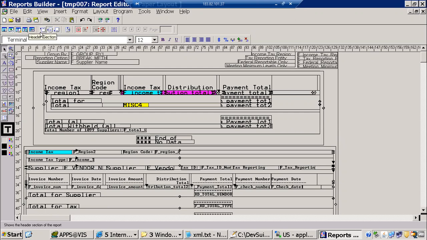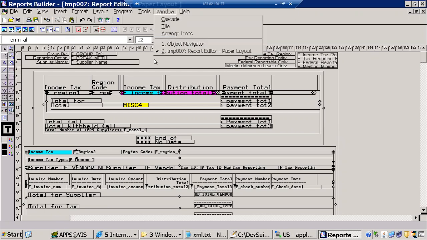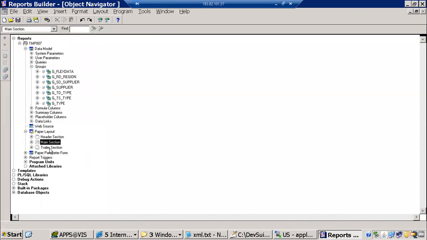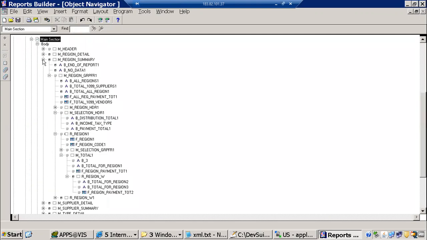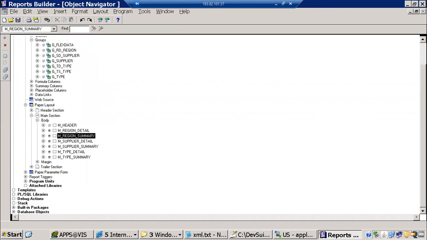In the header section, we can see the title of the report. In the trailer section, you can see subtotal, grand total, terms and conditions, and all. And this is the main section. We have three sections in the RDF: header, main, and trailer. The main section will have layouts. We have 6 layouts right here: supplier summary, supplier detail, income tax region summary, income tax region detail, tax type summary, and tax type detail. Overall 6 layouts.